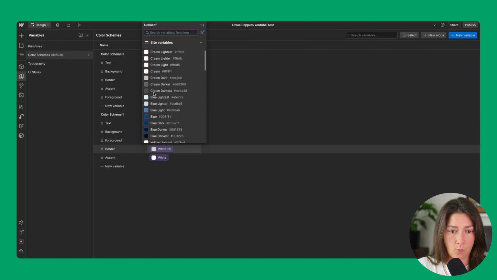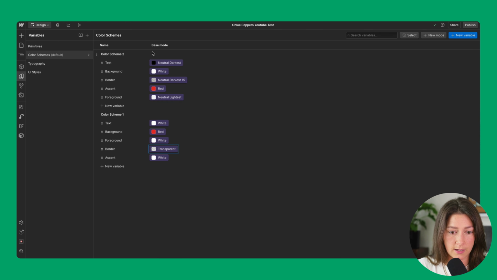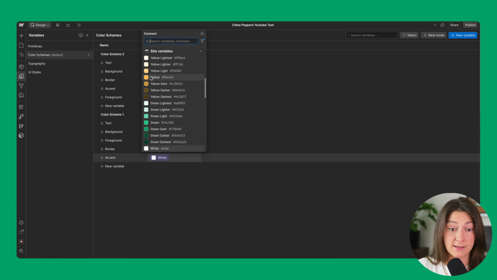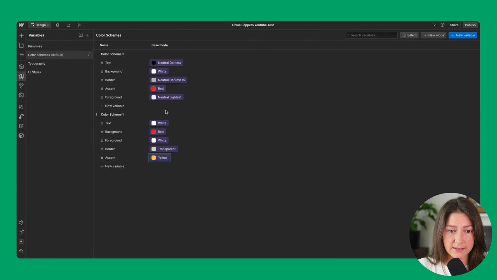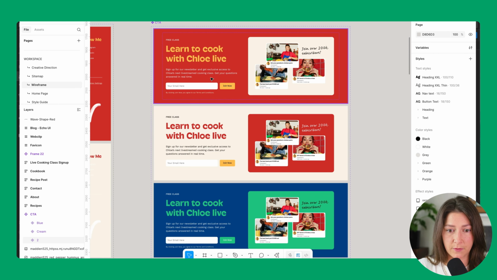Border, actually I don't want a border color. So I'm going to do transparent. And then accent, I want to be yellow. So that's our color scheme 1. Color scheme 2 is going to be this beige option, right? So we've just done color scheme 1.